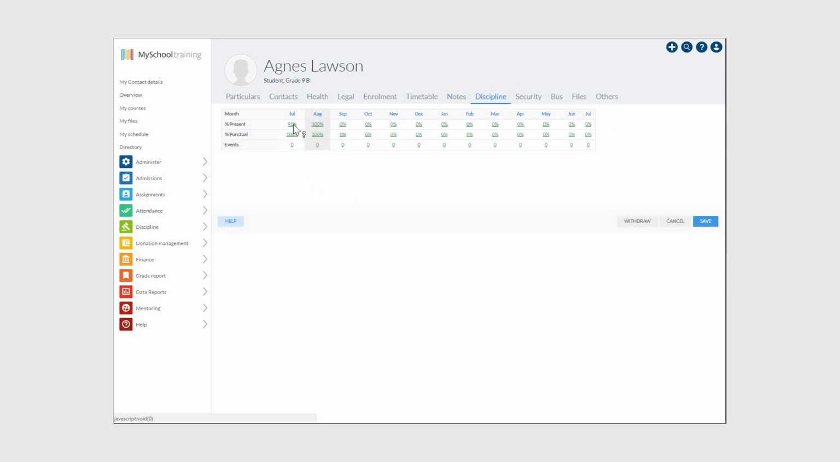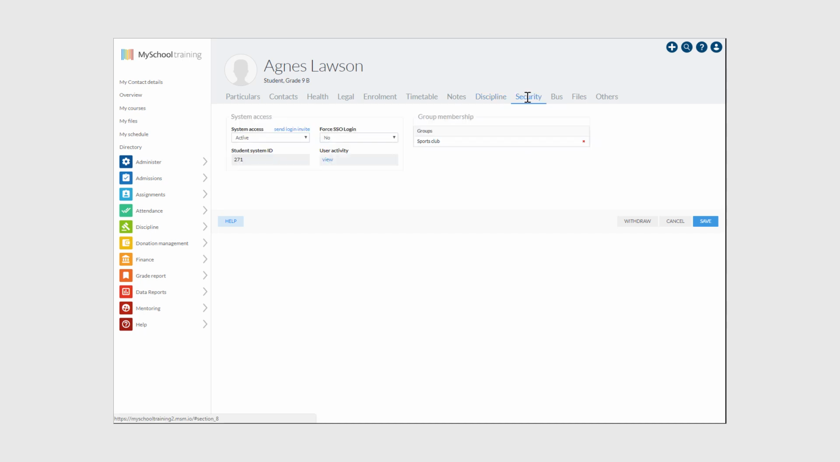The Discipline tab contains information regarding attendance and disciplinary events, if these models are used within your school. The Security tab shows if the user has an active account, sets whether SSO is required or not, and it also lists the groups to which the user is attached. In the case of students, this will be restricted to distribution groups only.